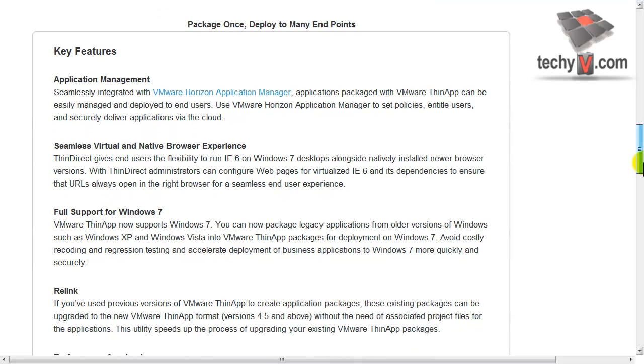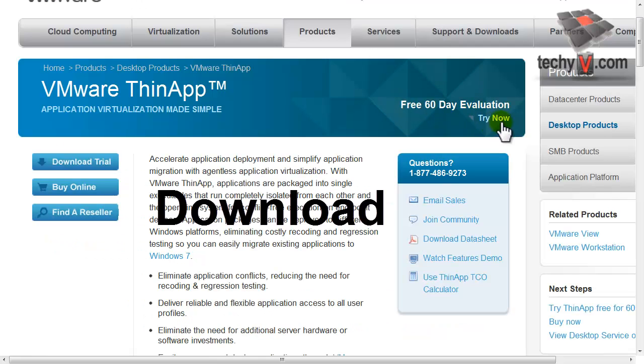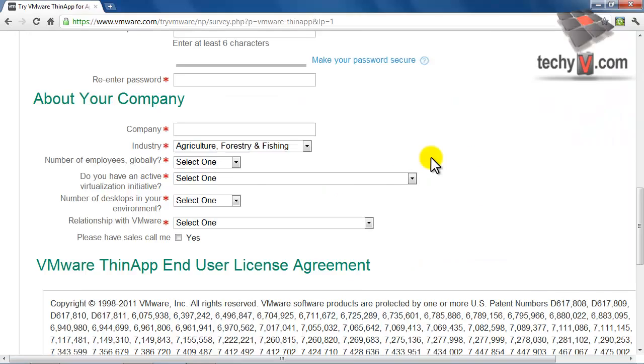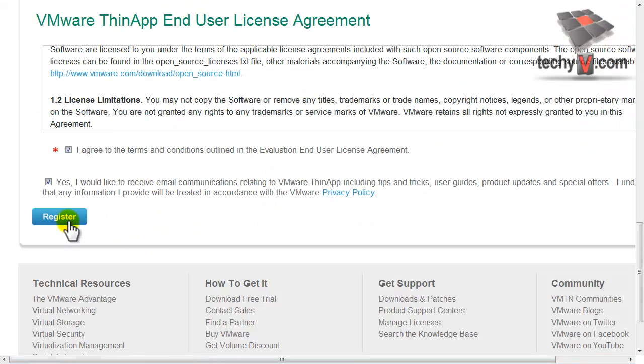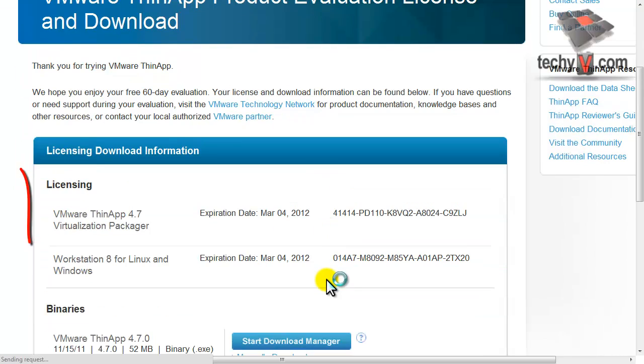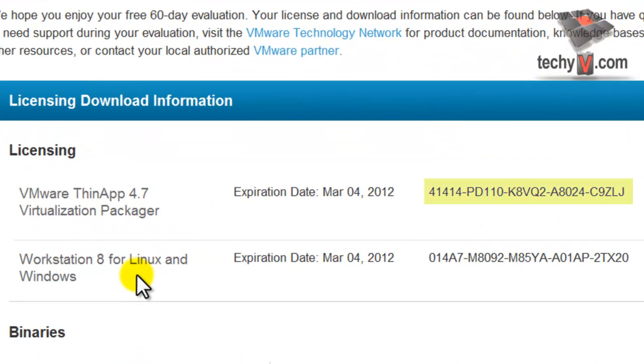VMware is one of the legends in virtualizing the computer world. If you're new to VMware products, then you can try one by downloading a 60-day trial version of VMware ThinApp. You need to log into your VMware account to download it, or if you don't have one, then you need to create one, and it's free. After you complete the registration, you'll be directed to the download page. It's provided with the license number and you'll need it to install ThinApp.